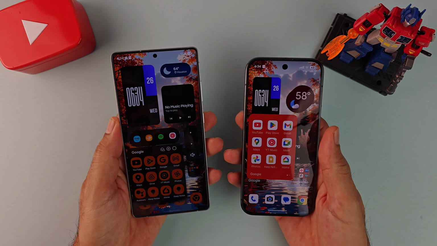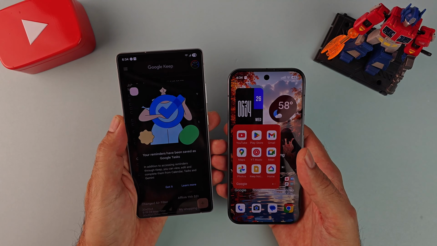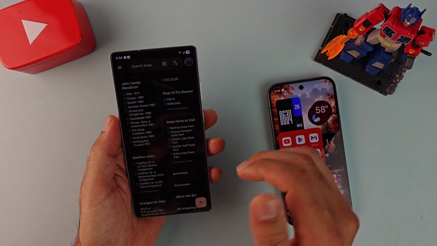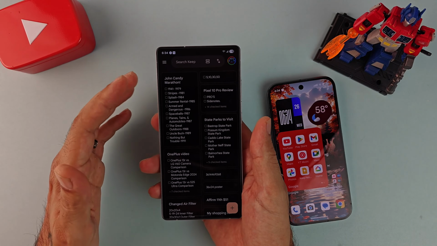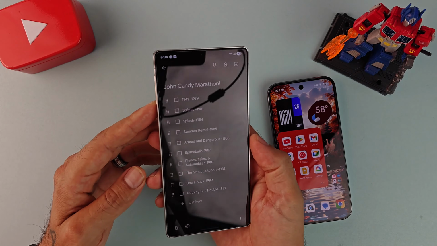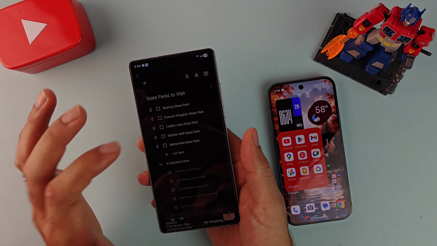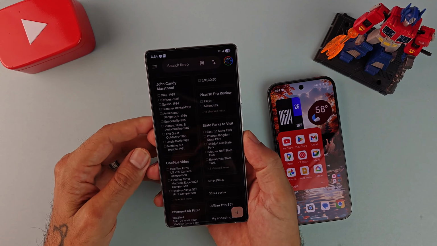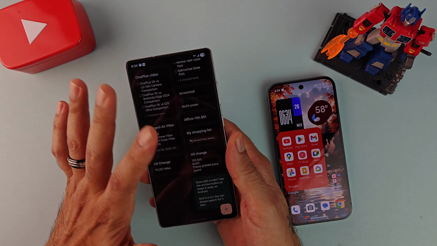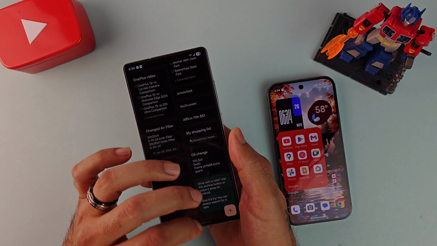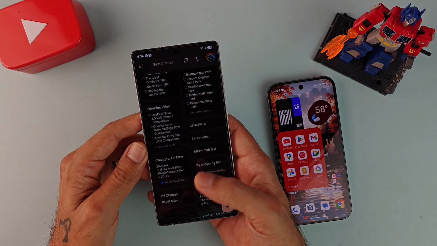YouTube I use on a regular basis. Google Keep, I do notes for future videos for my devices, just to keep notes on how many videos I want to do for a certain device. Or this note right here is the John Candy Marathon that I'm trying to work on right now. State parks that I want to visit. I use Google Keep a lot over here when it comes to that. It's very useful. If I'm doing pros and cons, I make a list of pros and cons for a video, and I'll use this as a reference for that.